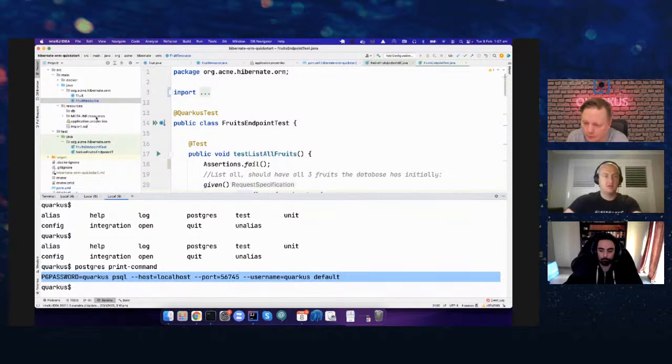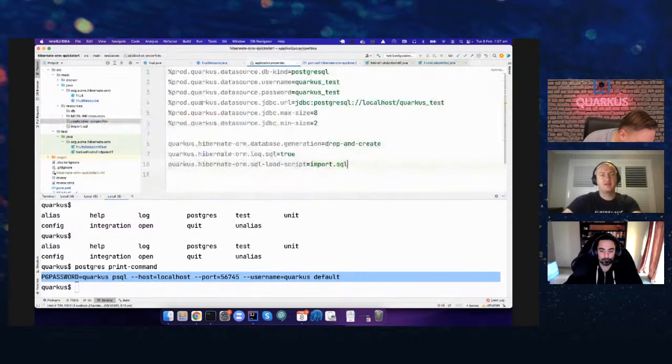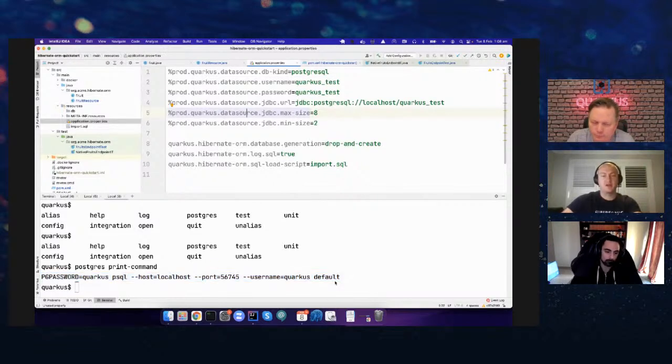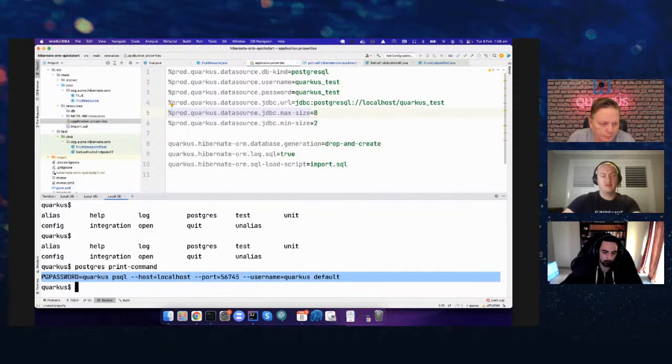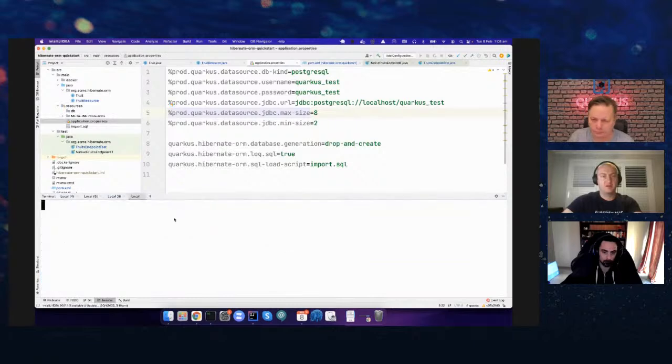I didn't really mention this before, but if you're aware of what dev services are, that is basically where if you don't configure a database, we provide one for you. So here we only have a production database configured. We don't have a dev mode one. So Quarkus has automatically started one, but normally if you wanted to connect to it with PSQL and have a look around, it's a bit of a pain. You need to go to the dev UI, look up the port manually and then figure out this connection string. But this print command option just spits out exactly what you need to run to connect to it.